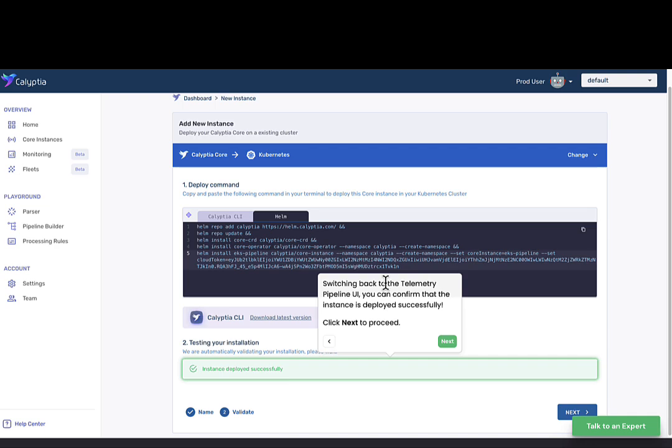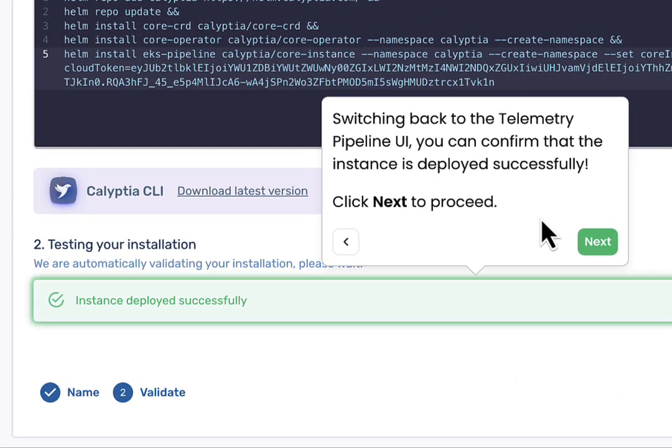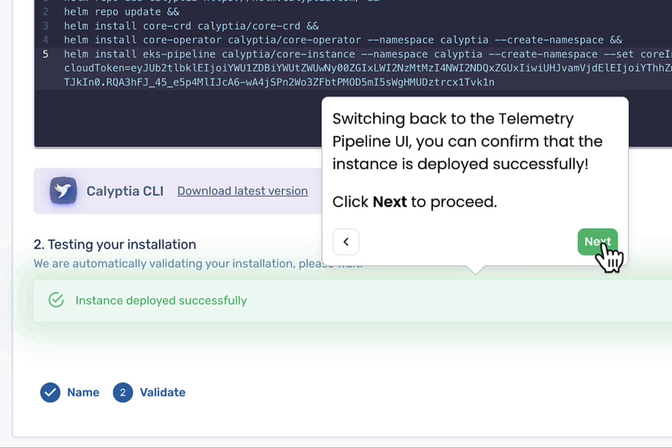You can verify the status of the installation by switching over to the Telemetry Pipeline UI. Looks like this instance has been deployed successfully.